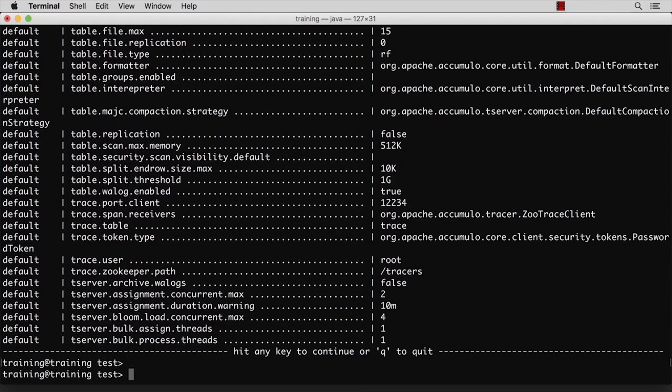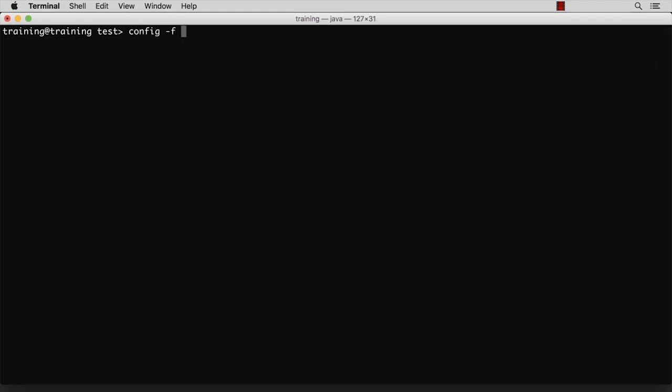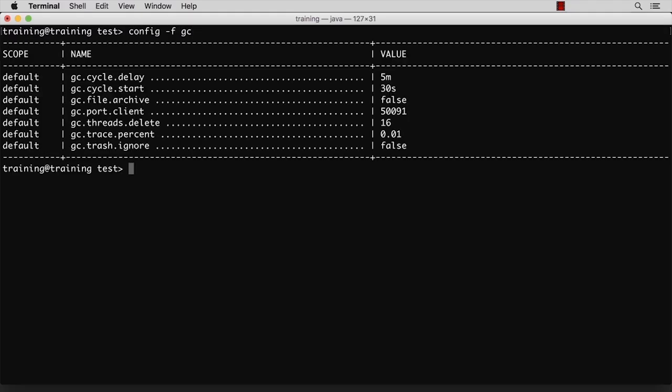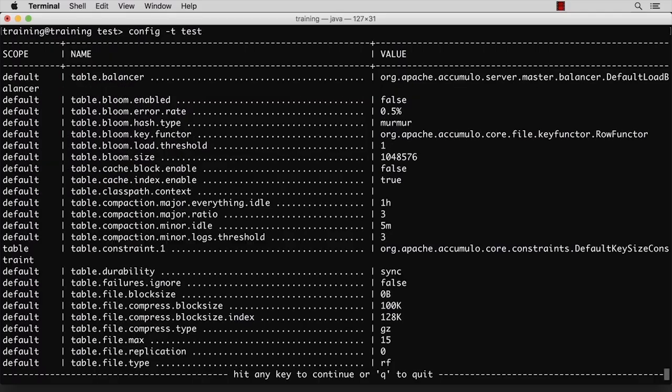We can specify a filter to only see the types of directives we're interested in. For example, to see the directives that relate to the garbage collector, we can use config -f gc. Or we might be interested in the configuration of a specific table. For that, we use the -t option, followed by the name of the table.